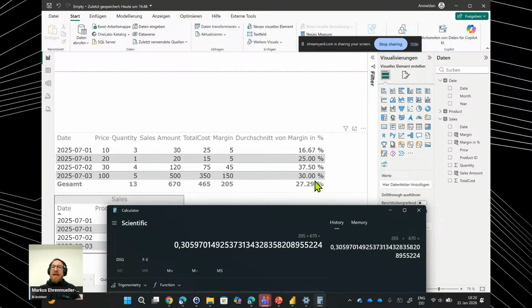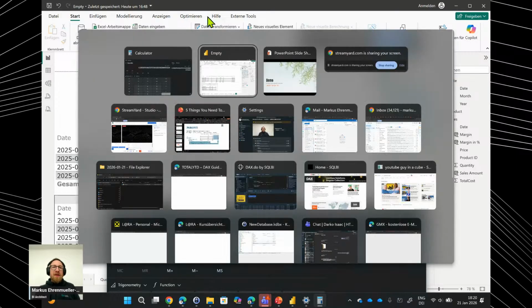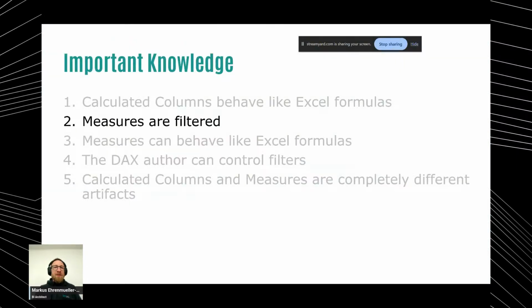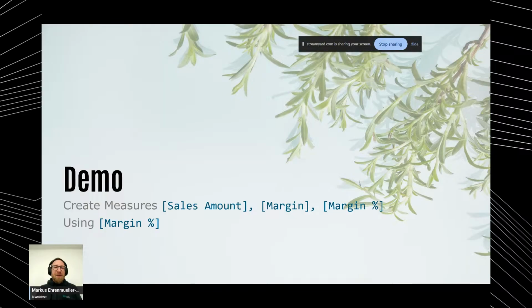In this case, we cannot do that in a calculated column. We have to reach out to measures, which I introduce right next, or we can add the sum here and divide those two numbers with each other. So measures. Measures are filtered. That means I can now create this measure, the margin percent, as a measure, and also create the sales amount and everything else as a measure here.